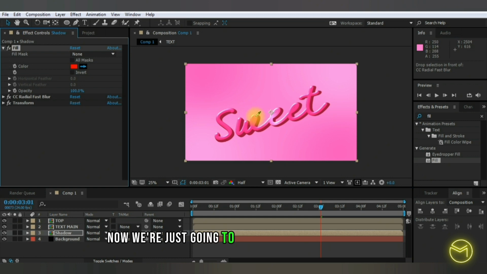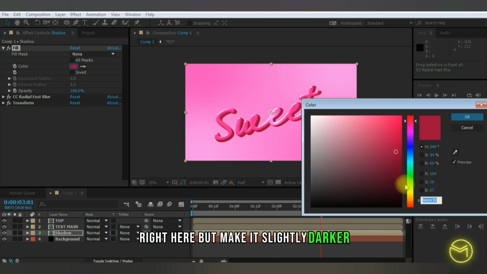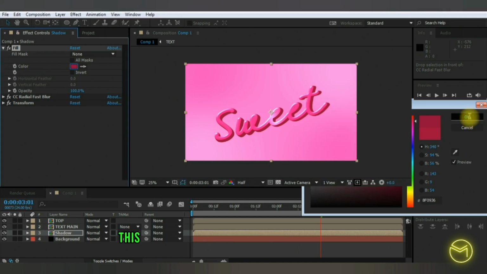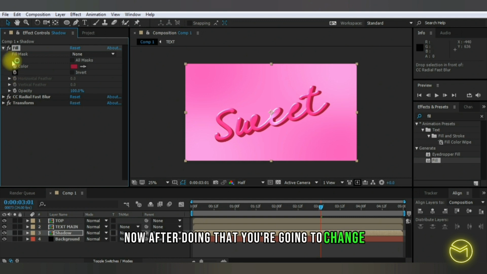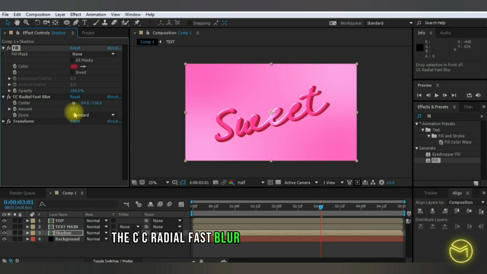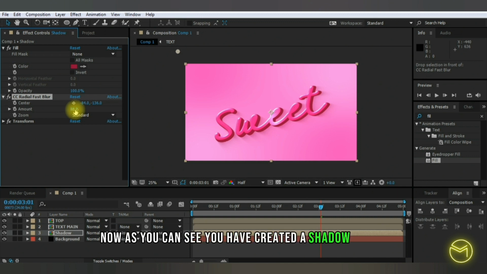Now we're just going to select this shadow color right here, but make it slightly darker. So as you can see, this is the shadow color that I've selected. Now after doing that, you're going to change the CC radial fast blur amount to around 80. Now as you can see, you have created a shadow effect.